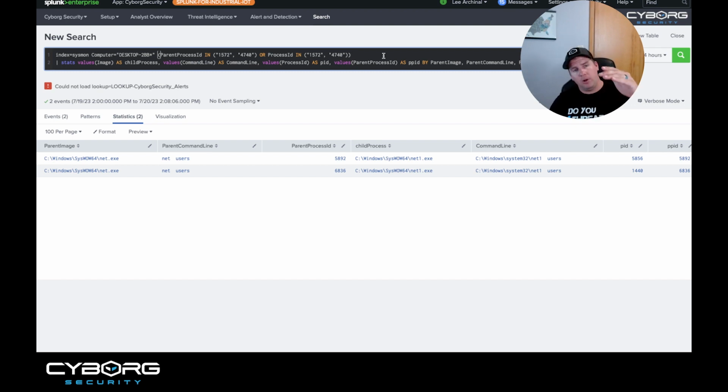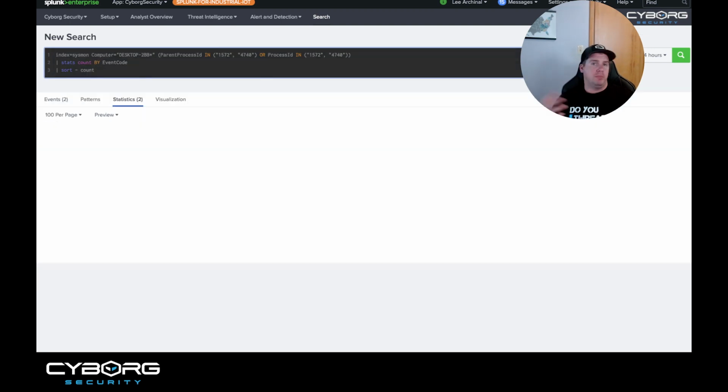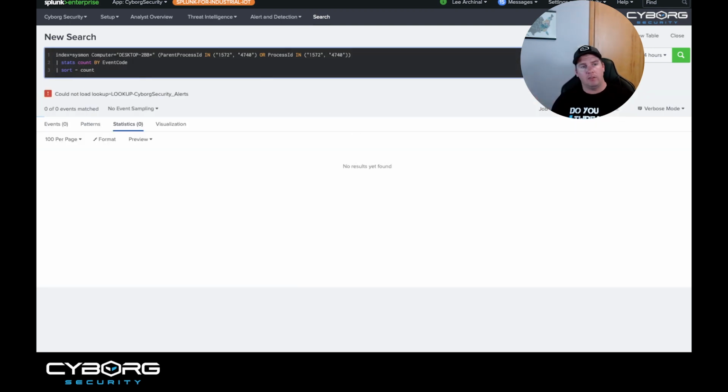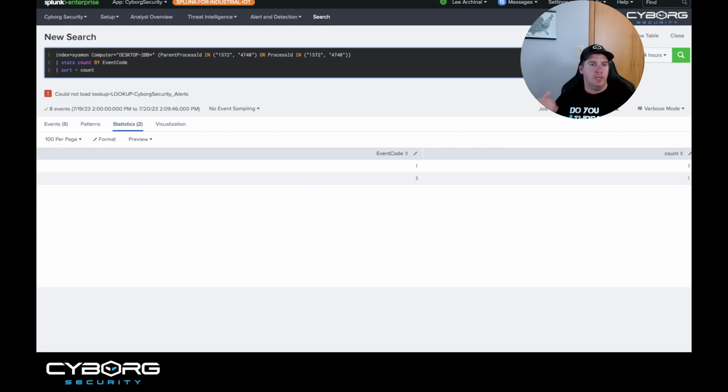So by adding the or process ID in, what we're doing is we are expanding our search again to say I'm looking for parent process IDs equal one of these, or process ID equals one of these, and I removed the event code 1 because I want to see what else happened, or if there's anything else that's related to these events or these process IDs that we missed, because we were just following down the event code. We were doing event code 1, and here we go.